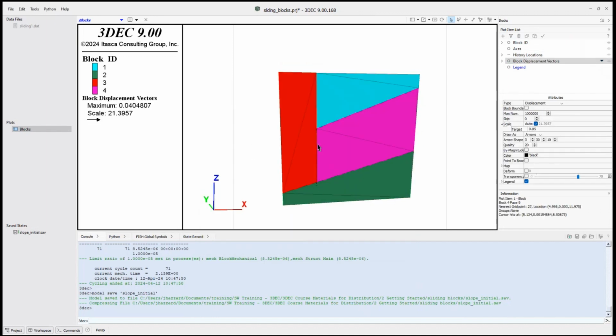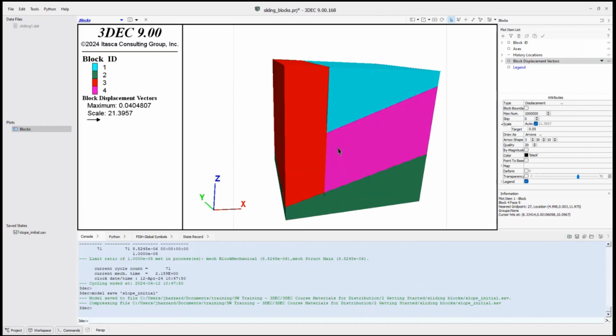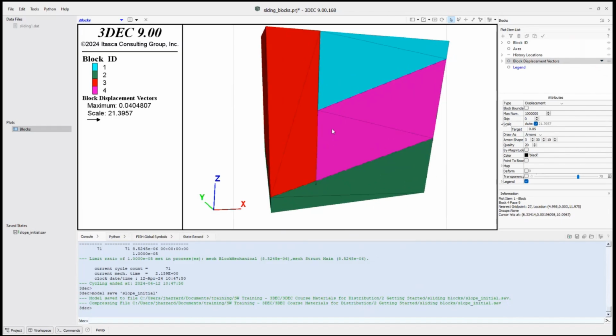You can just see them here, little black vectors. They're pretty small. By default, the vectors plot such that the maximum vector size is 5% of the model size. So you can see that here under the attributes. The target is 0.05, meaning the maximum vector length is 5% of the model size. It's a little bit small in this case. It's kind of hard to see them. So I can make them bigger. I could change this target to 0.1.